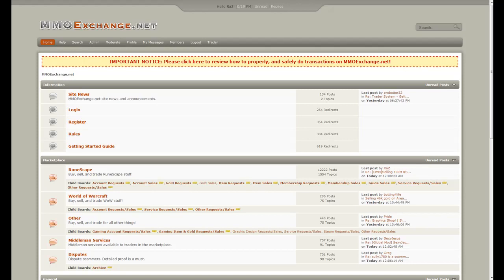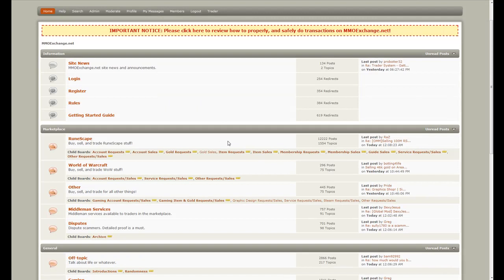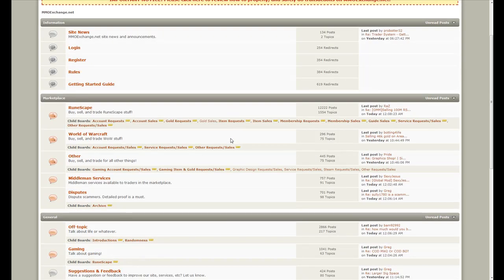So this portion of the tutorial will demonstrate the process of completing the transaction as the buyer from beginning to end. And you can pretty much figure out the other end is the seller, since it's pretty similar. So first step as a buyer would be to locate a seller of interest. We have the marketplace here. So we're going to navigate to gold sales.